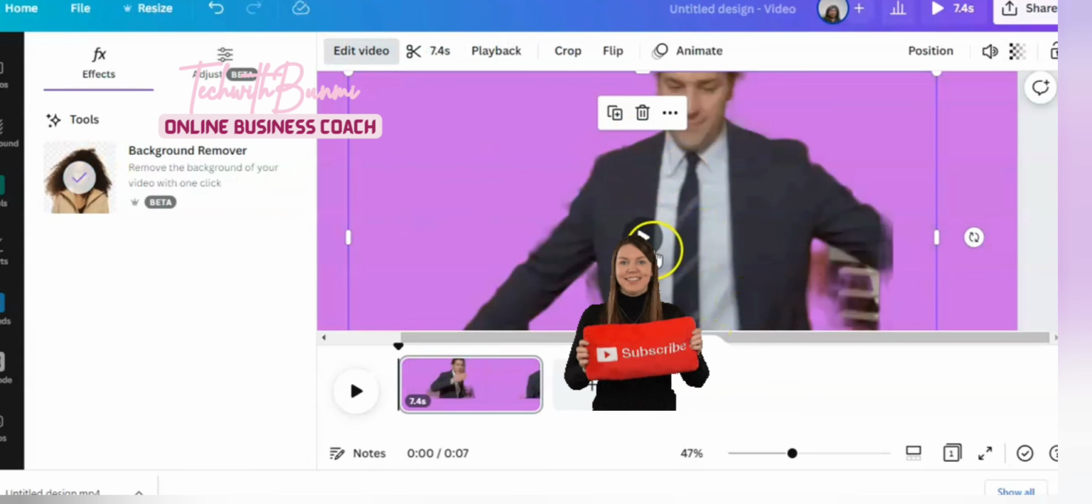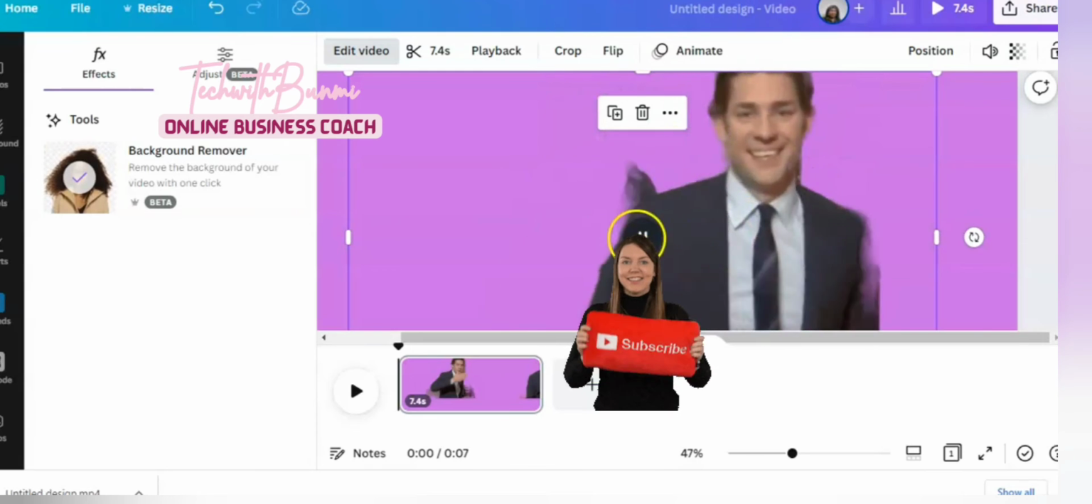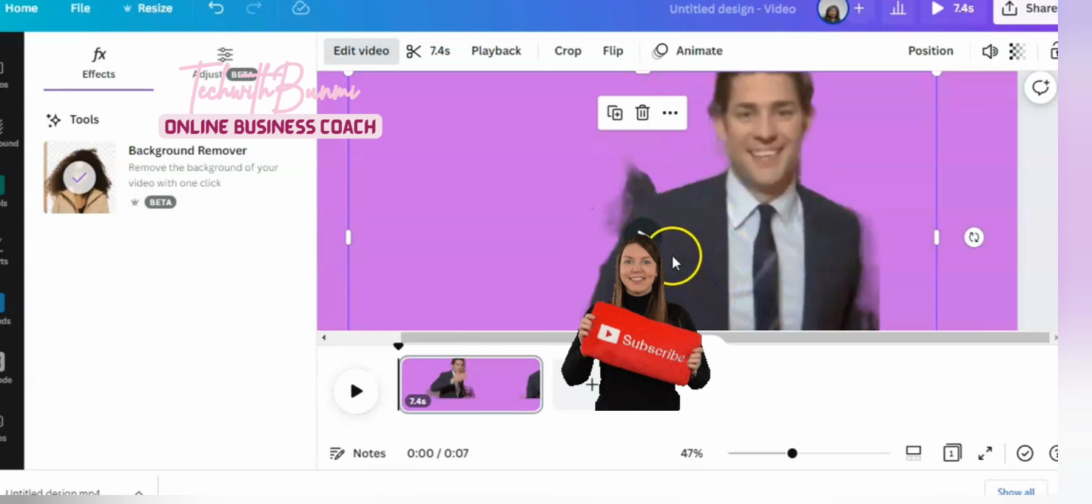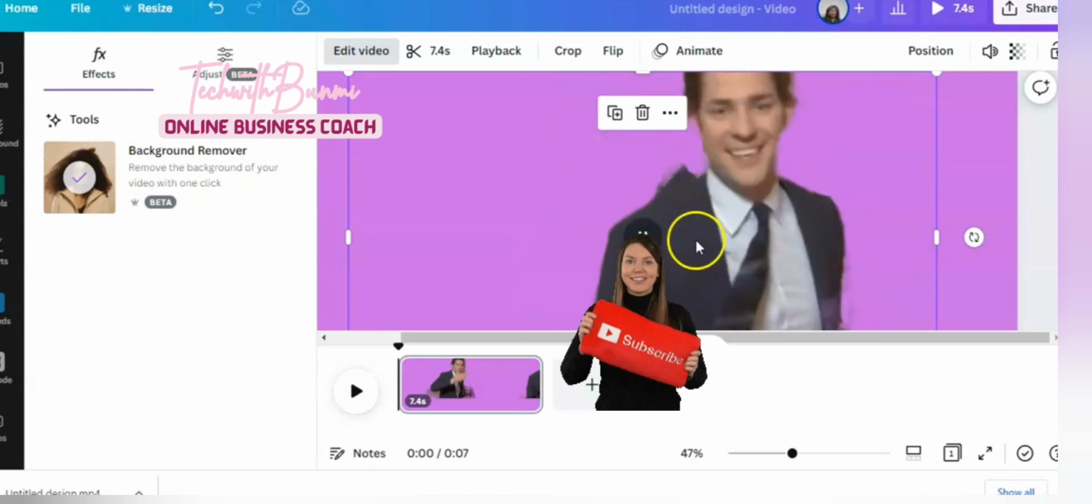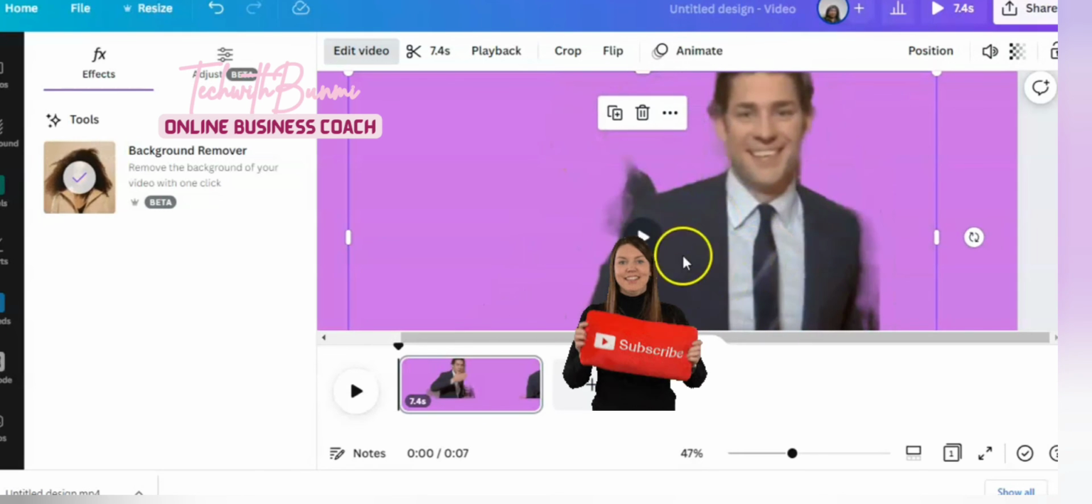So done. As you can see, it's not a high resolution background. It's not as perfect as we hope, but because it's a GIF, you don't expect it to be too perfect, but at least it's okay for what we're using it for.